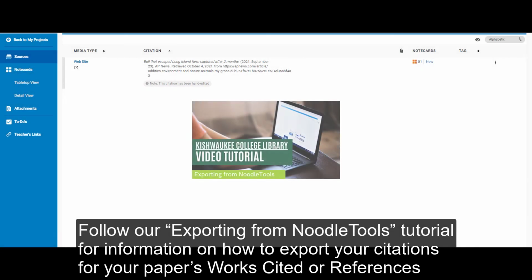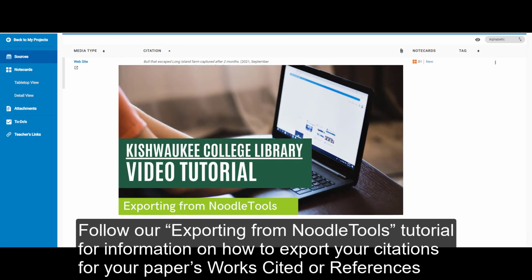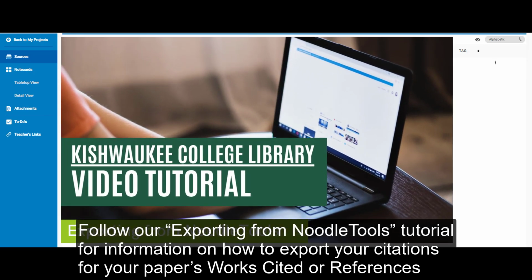Follow our Exporting from NoodleTools tutorial for information on how to export your citations for your paper's Works Cited or References page.